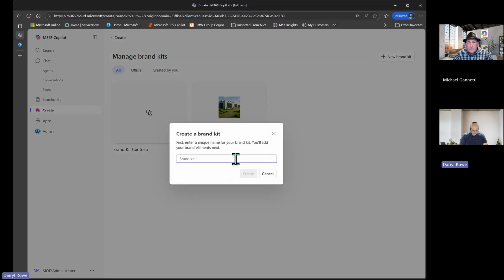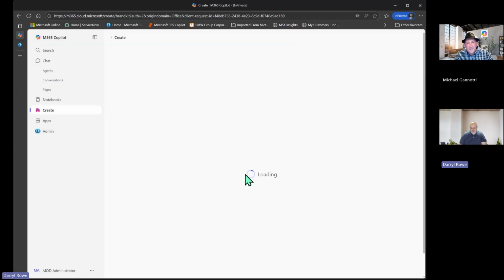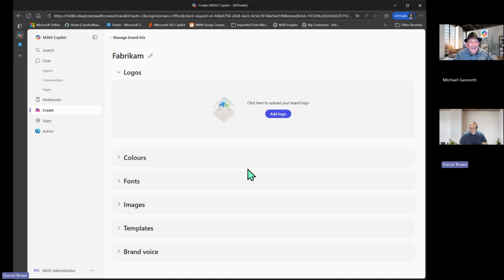Maybe I'll call it Fabricam just to save confusion. I've got too many Contosos up. I'm going to call this one Fabricam, which is going to be really confusing because I'm going to upload the Contoso logo, but that's over here, not there. So what should happen is you get this little user interface pop up, and all of these are expandable. It's actually taking me through it one at a time, logos, colors, fonts. If you watched the previous video, you probably would have seen Mike showing you where to add colors and fonts. This is a very, very similar interface.